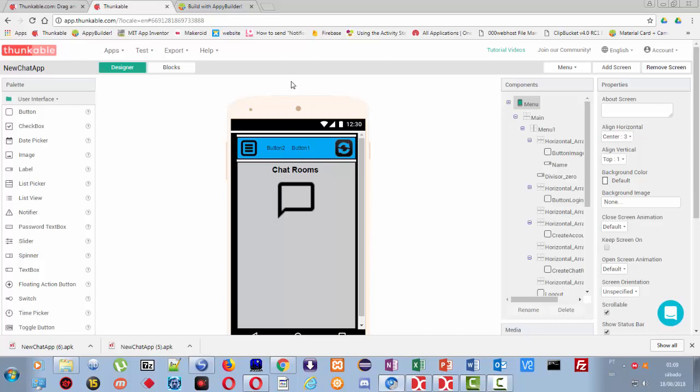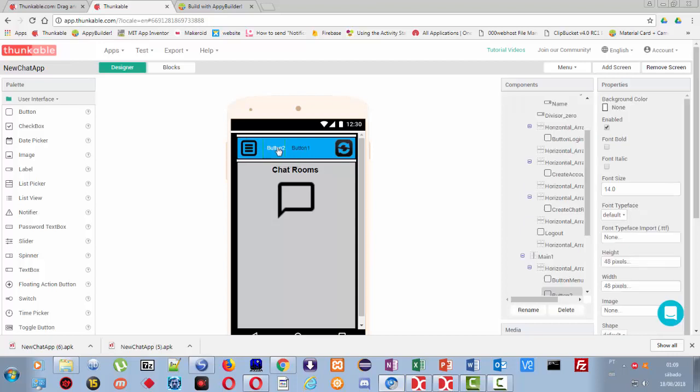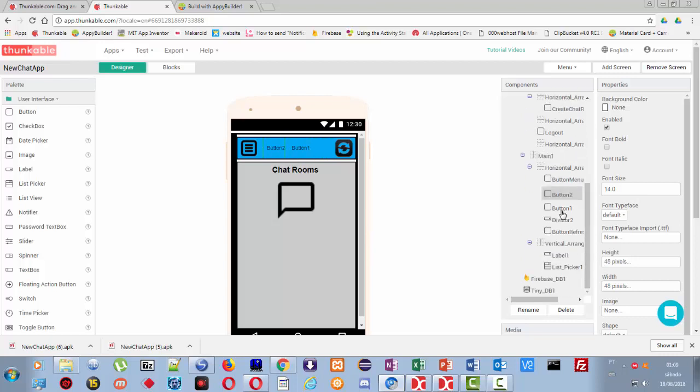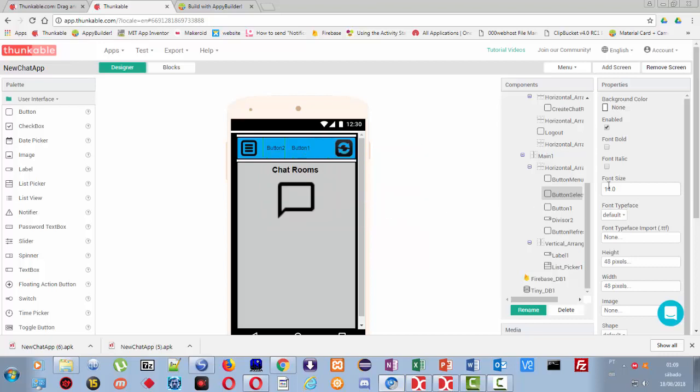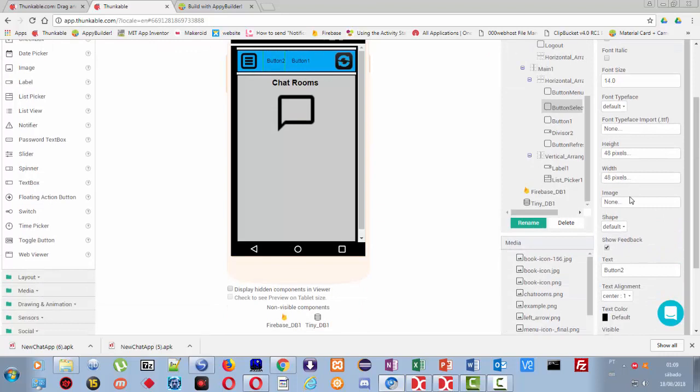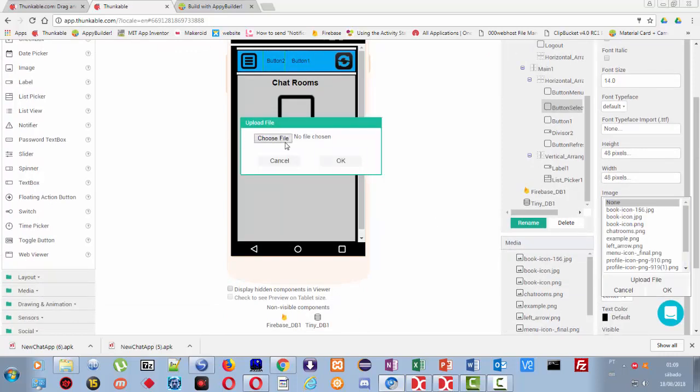Okay, so let's start video number 4. First thing we're gonna do is set some images to these two buttons here. The first button is the button chat rooms, or select chat rooms. I'm gonna set the image, upload file.